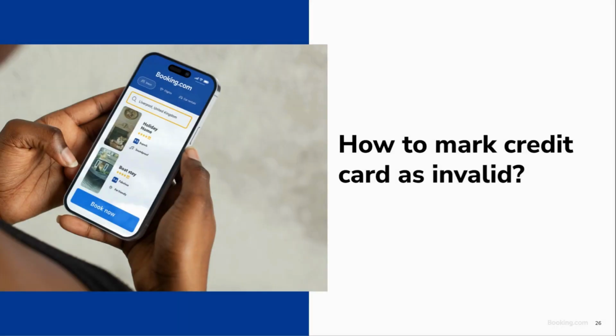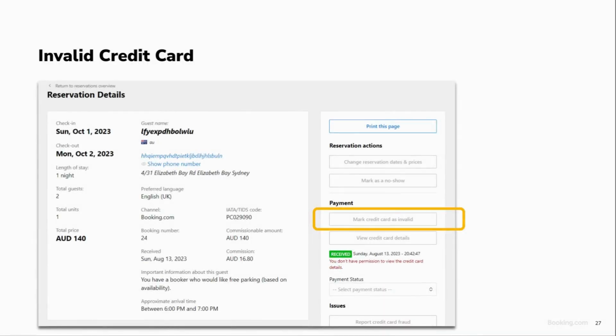Finally, here's how you can mark invalid credit cards. For any reservations that you are not able to charge the credit card, it is important that you mark the credit card as invalid on the extranet so that our system is prompted to waive off the commission charge automatically. You can do this through the same reservation details under the payment section.